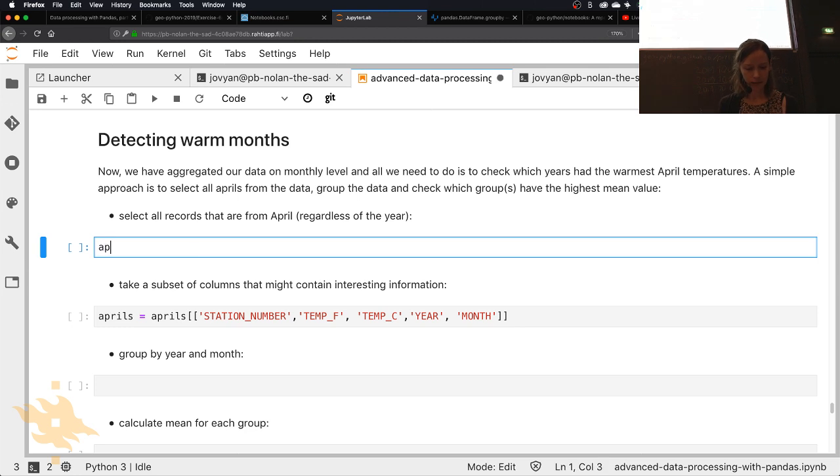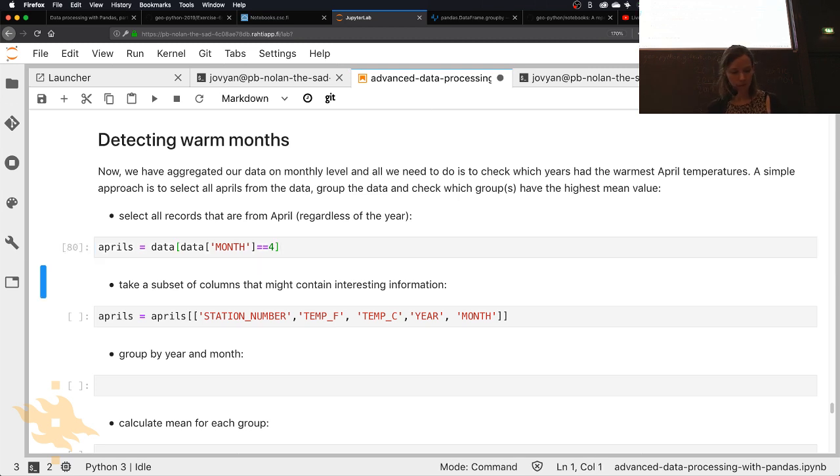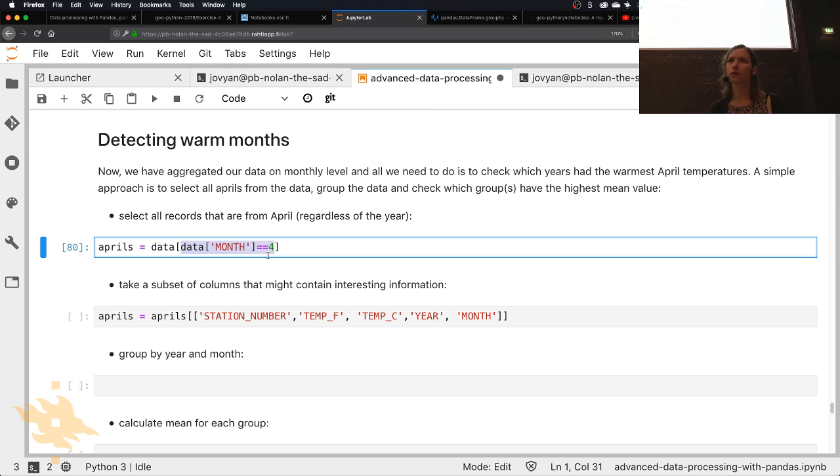So let's select Aprils equals data. We learned this, was it last week? If we want to do a selection based on a column, we give data, we have the column called month equals 4, which is April. That should work. So this gives a series of true-false values, and then it takes all the rows that are true based on the condition inside the outer brackets and stores them in there.